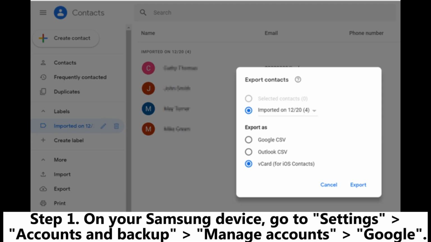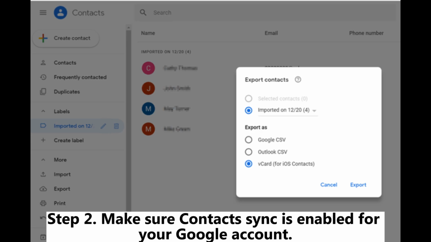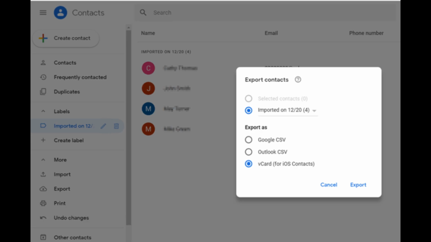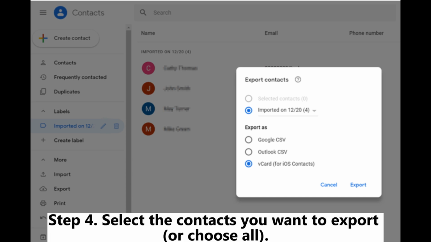Step 1. On your Samsung device, go to Settings, Accounts and Backup, Manage Accounts, Google. Step 2. Make sure Contacts Sync is enabled for your Google account. Step 3. On a computer, open Google Contacts and sign in with the same account. Step 4. Select the contacts you want to export or choose all.